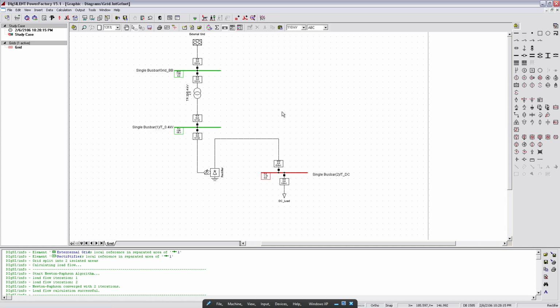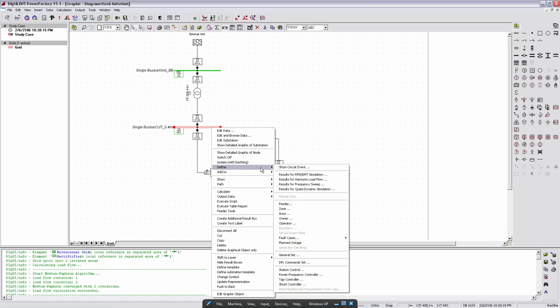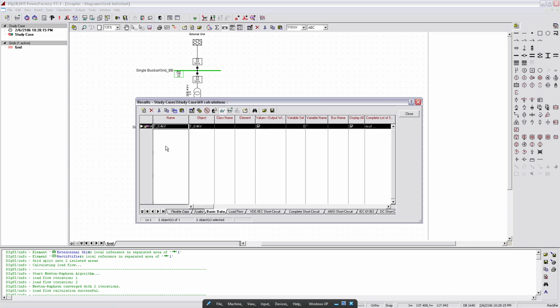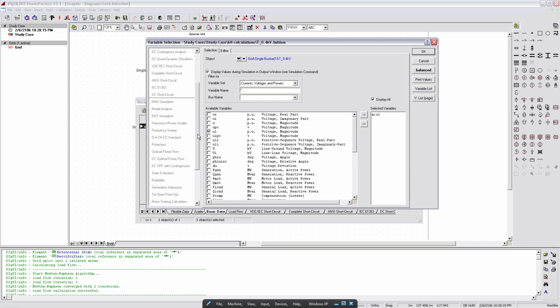Okay, a couple of things I would like to do here as well. I want to plot the AC side voltages, DC side current and voltages, so that we can clearly see their instantaneous waveforms and verify the results ourselves as well. For that, let's select this bus bar and define the RMS or EMT simulation, from where we can select what variable we want to plot.